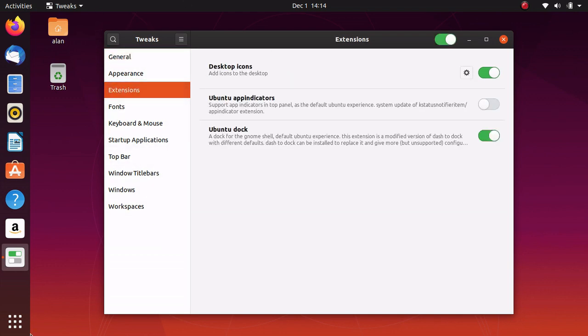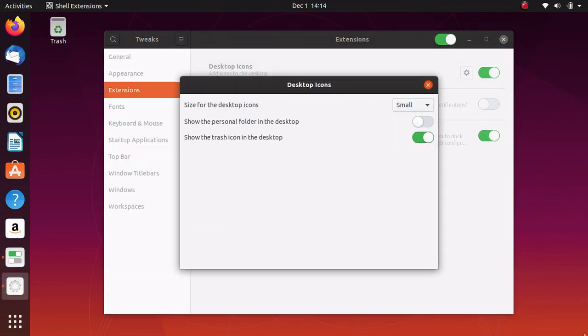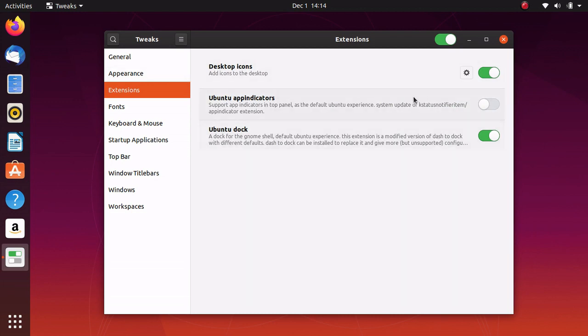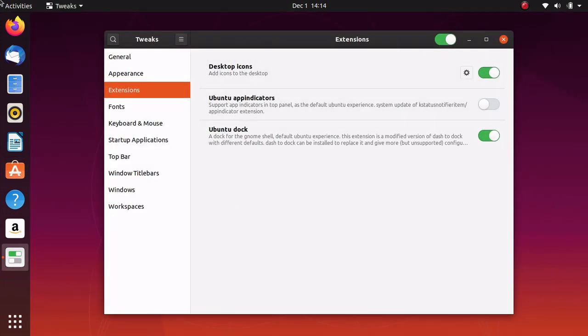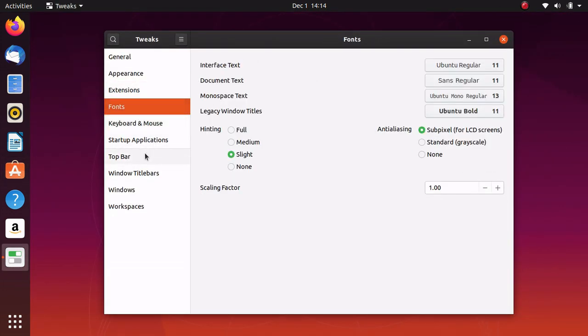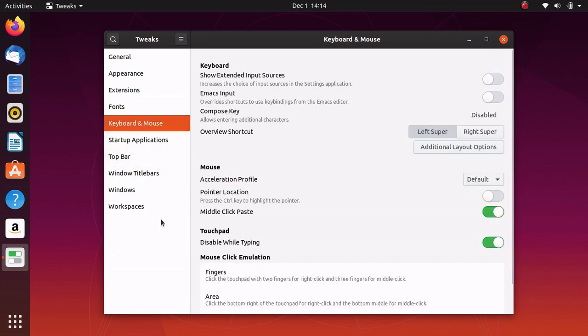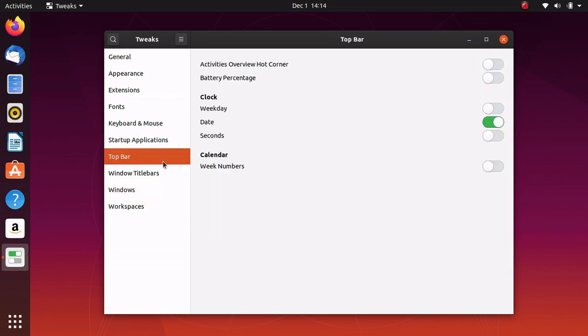Well, we're going to go to extensions. And we're going to change the desktop options. I'm going to disable the home folder. I don't necessarily need that displayed. I can also disable that too. And then of course you've got your Ubuntu dock and your Ubuntu app indicators, etc. to turn those on. Then of course here's all your other settings for your desktop environment. Most of these are not included in your settings center. So that is GNOME tweaks.